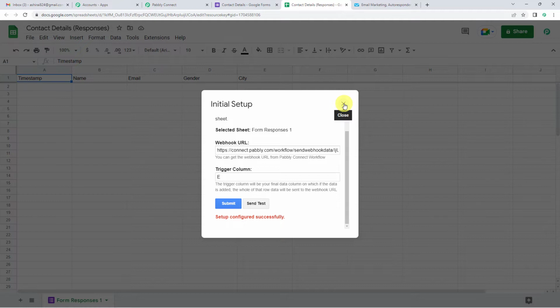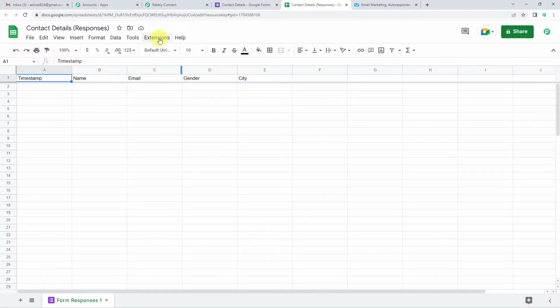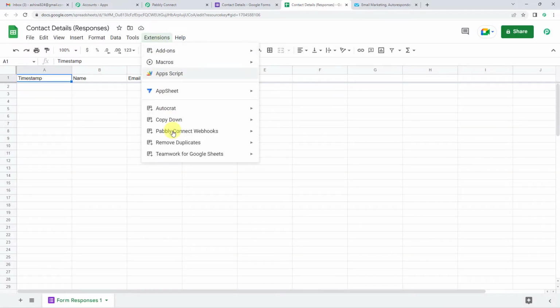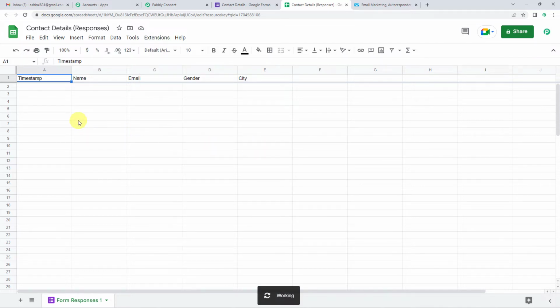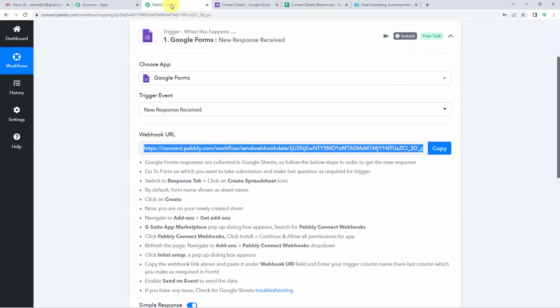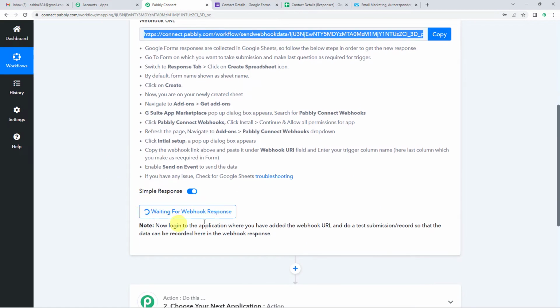All right, I'll close this and again go to extensions on the top like we did earlier, come down to Pabbly Connect webhooks, but this time instead of initial setup we will go to send on event. So what will happen is now every time a new row gets added in this Google sheet, Pabbly will continue to capture the response. Okay, coming back to Pabbly Connect, you will see here it is waiting for a webhook response. So now we will have to quickly go to our Google Forms and do a test submission.